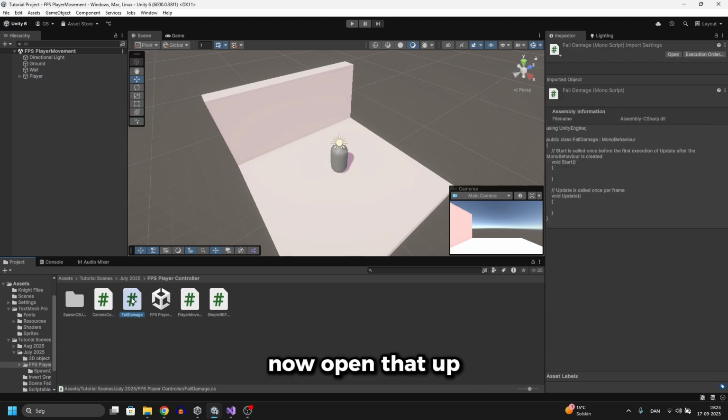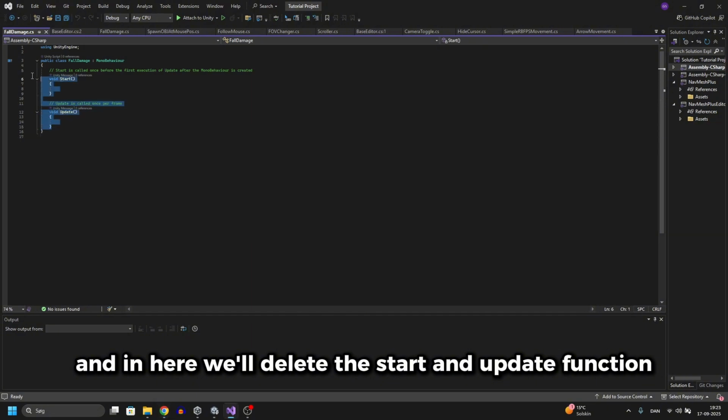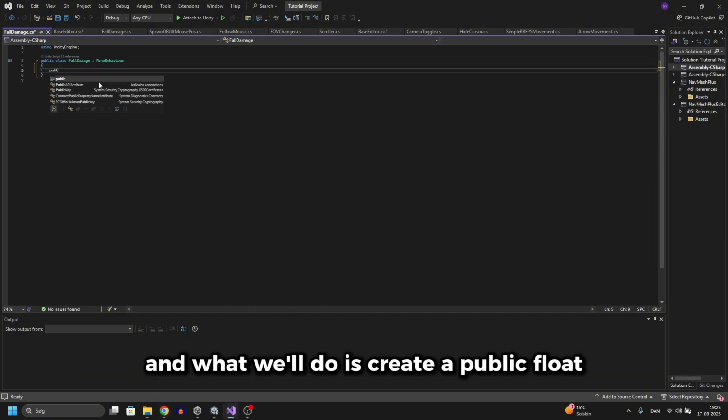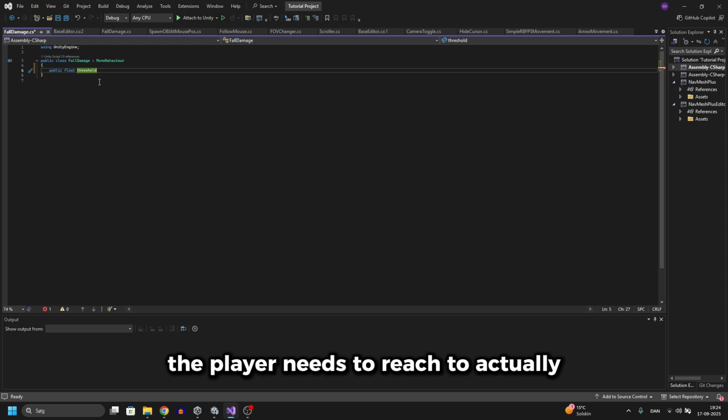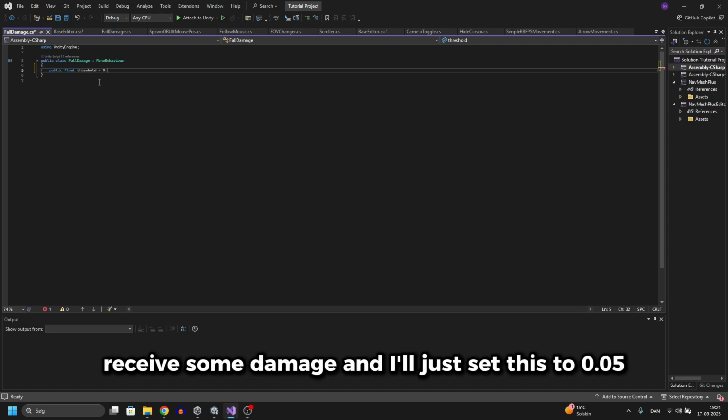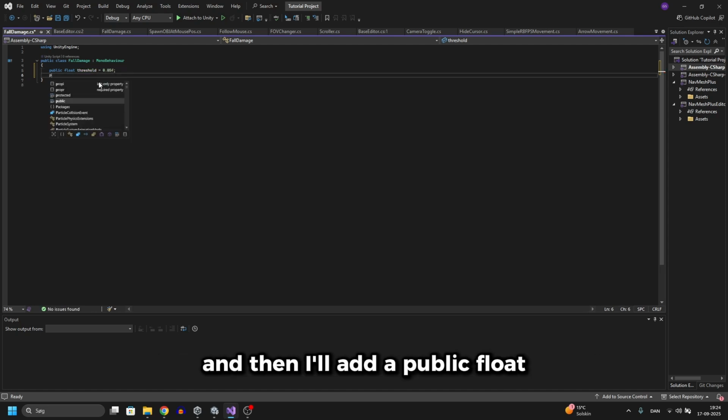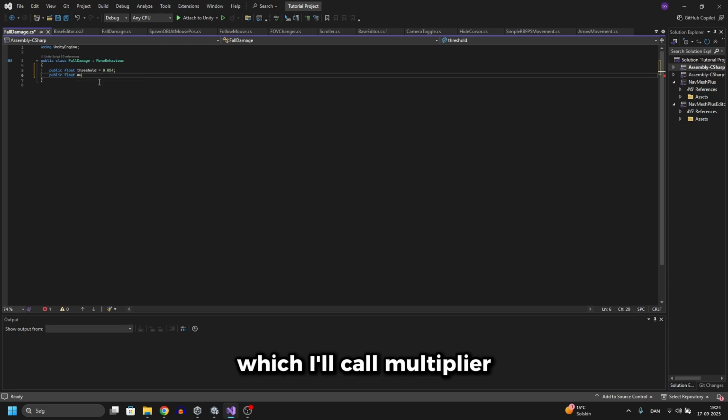Now open that up, and in here we'll delete the Start and Update function. And what we'll do is create a public float, which we will call threshold, which will be the minimum speed the player needs to reach to actually receive some damage. And I'll just set this to 0.05. And then I'll add a public float, which I'll call multiplier, and this I'll set to 5.